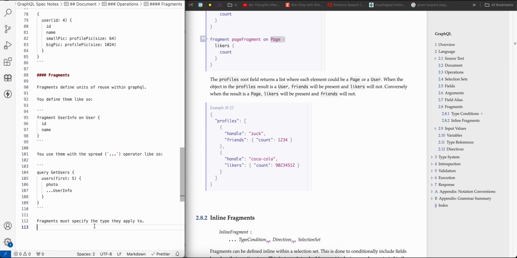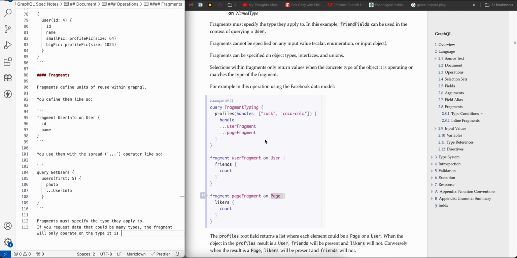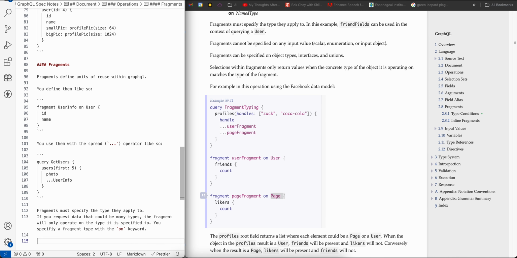Fragments specify the type they apply to. How do I describe that succinctly? You request data that could be many types. The fragment only operates on the type it is specified to. You specify a fragment type with the on keyword. Cool.